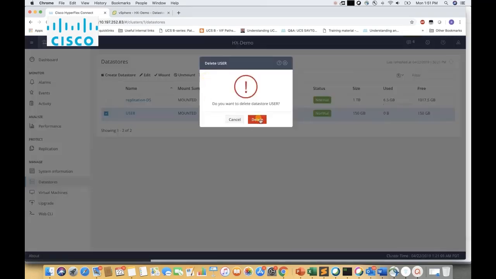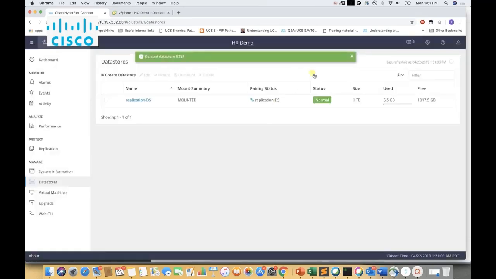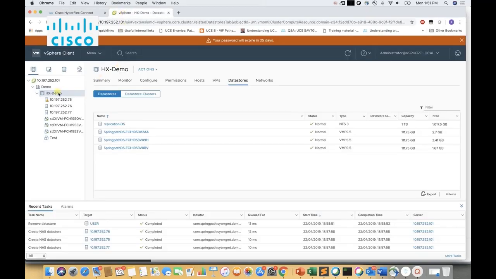In this example, we know for sure that there's no data in this datastore. So we'll simply go ahead and delete it, and we can verify from vCenter that the datastore is being deleted.